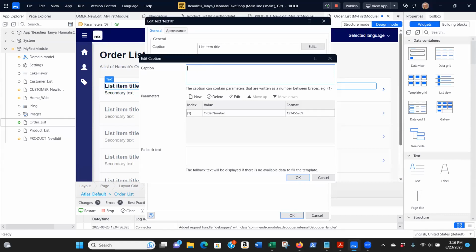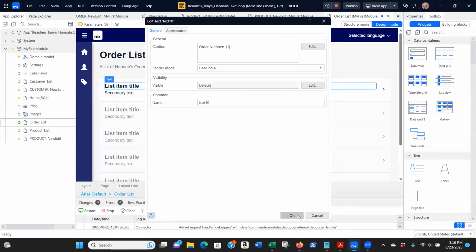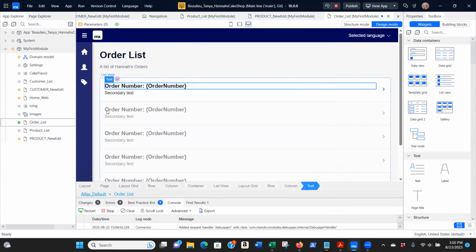So we're going to label this. We're going to put "Order number", and that's static text, right? That's going to show up on every line. I'm going to put a colon, and then a couple of spaces, and then I'm going to put my parameter, that curly bracket 1, and that's where my order number will then show up. And I can say okay. And you can see this is what it's going to look like online. And actually, I kind of like that. I think that looks good.